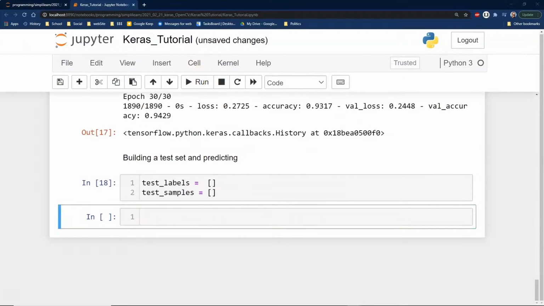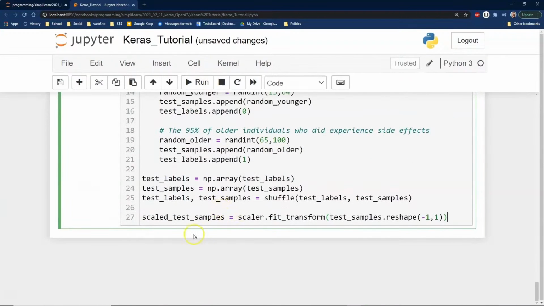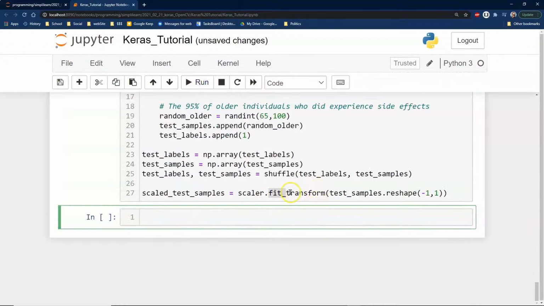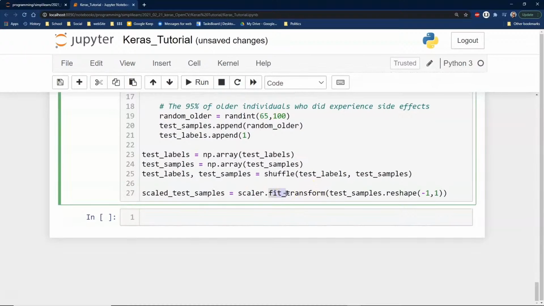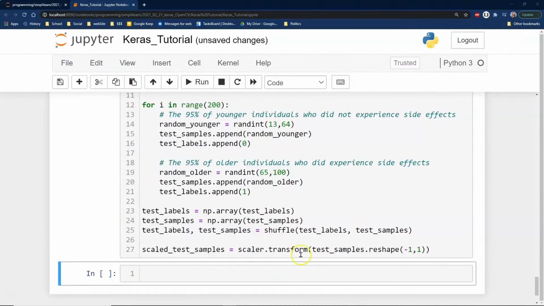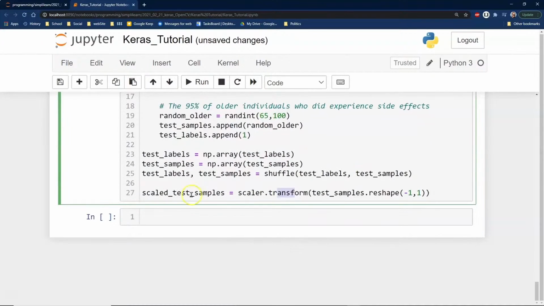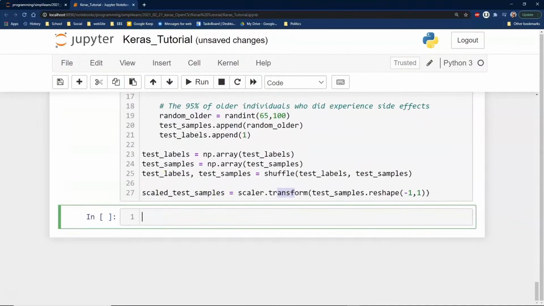There's no difference as far as the randomness that we're using to build this set on here. The only difference is that we already did our scalar up here. Well, that doesn't matter because the data is going to be across the same thing. But this should just be transform down here instead of fit transform, because you don't want to refit your data on your testing data. There we go. And now we're just transforming it, because you never want to fit the test data.